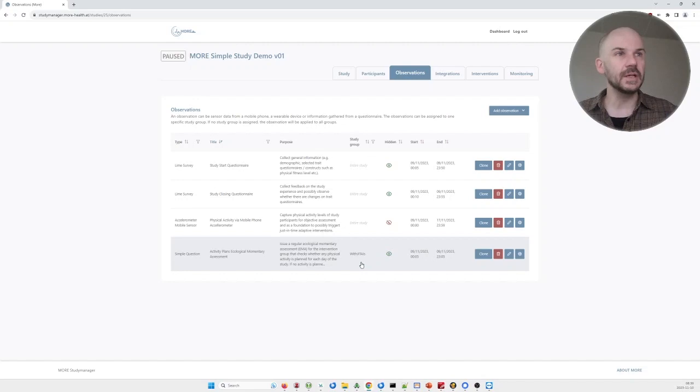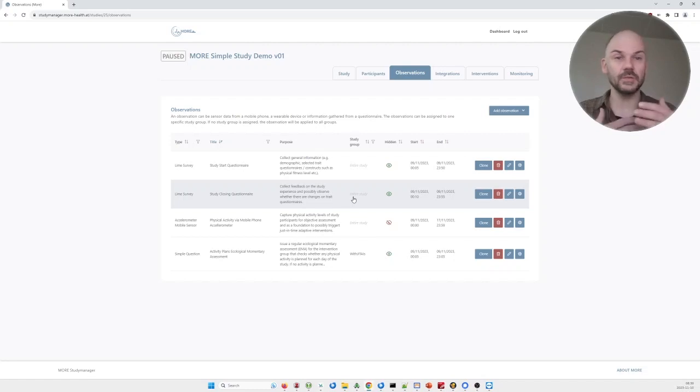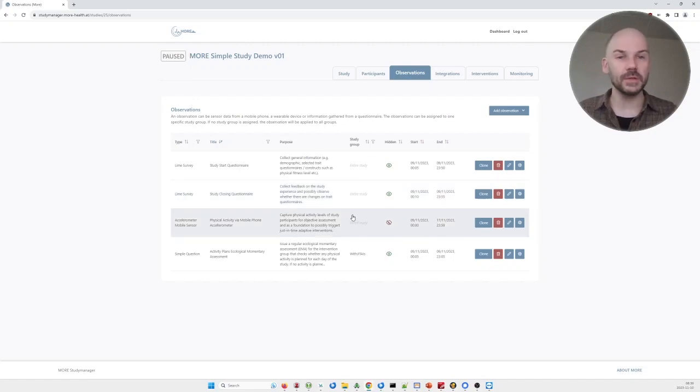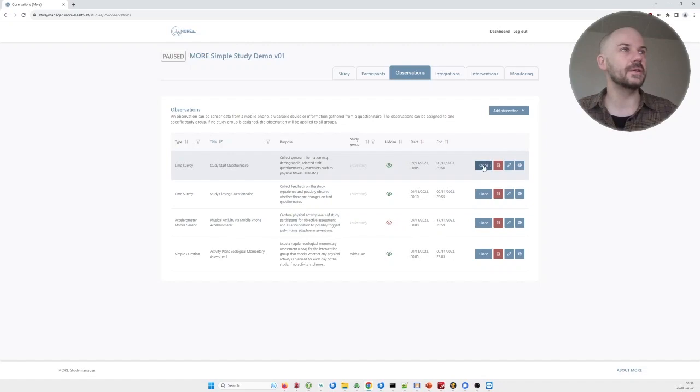We can react both to return values from Lime survey and simple question if we want to. But what you note here is that this observation is assigned to the group with JITIs only, whereas the other ones are assigned to all of them. For a start and end questionnaire with such a study setup with 2 arms, or 2 different conditions or treatments or levels on the variable of having or not having JITIs, that makes a whole lot of sense. Accelerometry in this case, for example, we may want to collect because we want to be able to say something about the physical activity levels across all groups afterwards. So that is why we set it up like this.